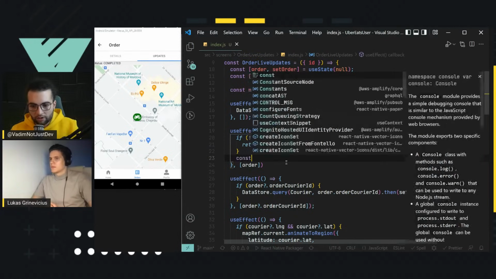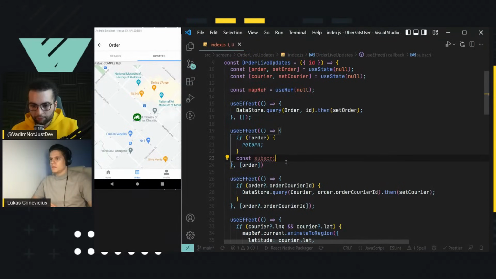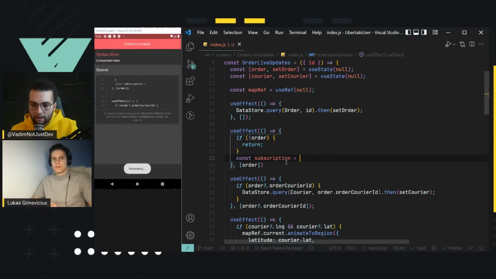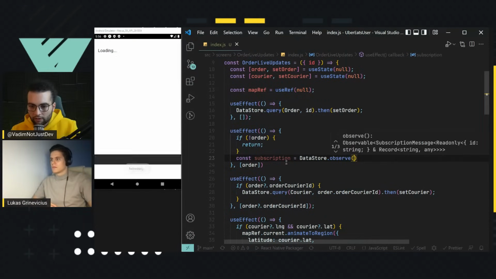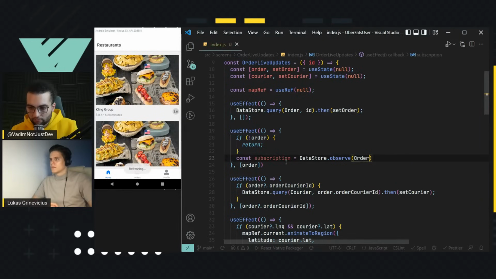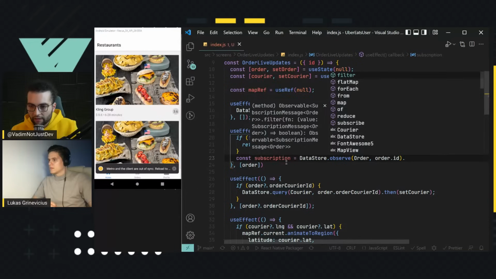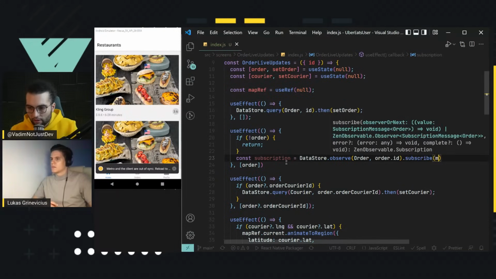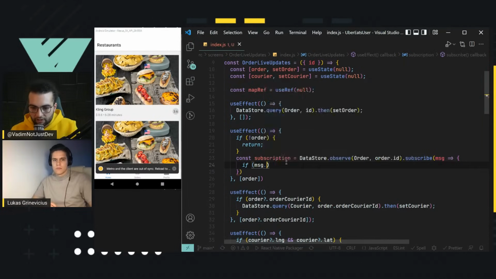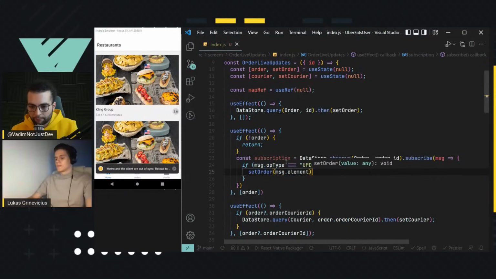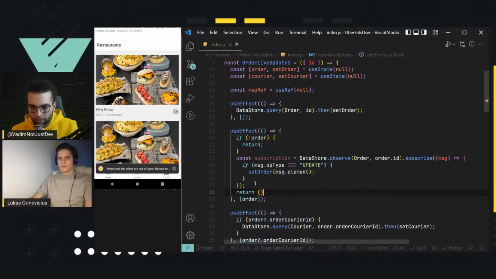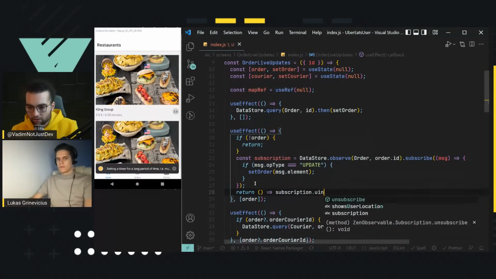So here we will do const subscription equal to DataStore.observe(Order, order.id), and on subscribe we're going to do the same: if message.opType is equal to UPDATE, I want to set order to message.element, and when we unmount we return subscription.unsubscribe.